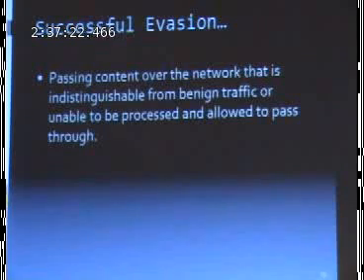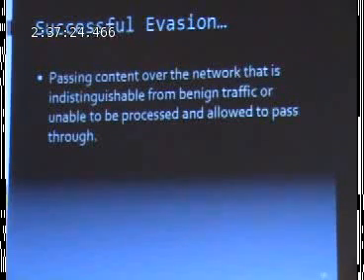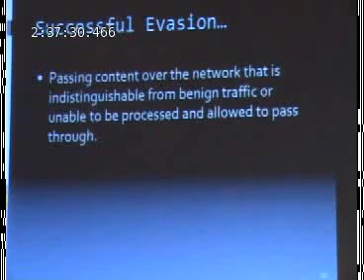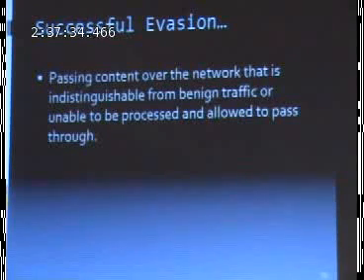A successful evasion really has to do with passing content over the network that is indistinguishable from benign traffic. And if it's not indistinguishable, you're not going to be able to process it, and the gateway or the desktop is going to fail open. It's going to allow it to pass through.